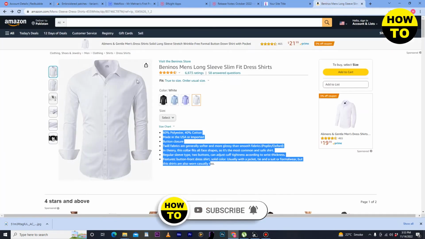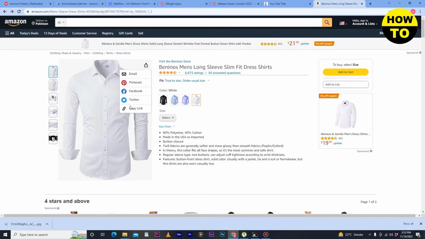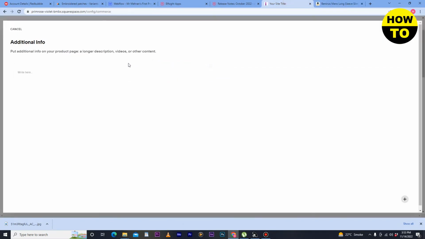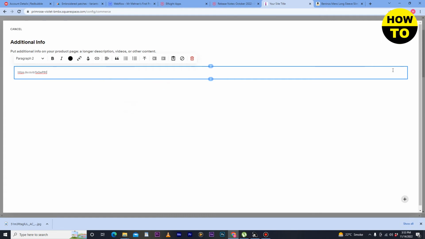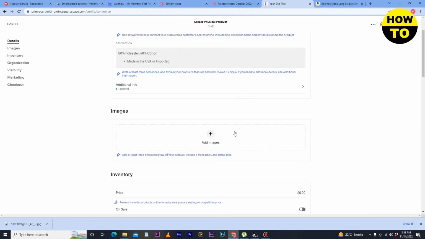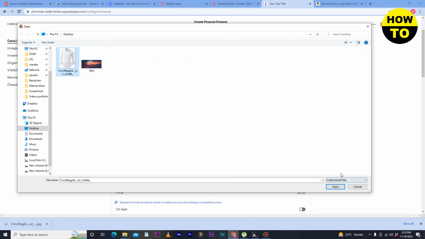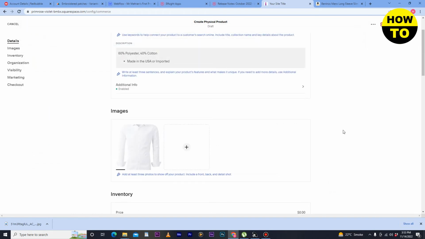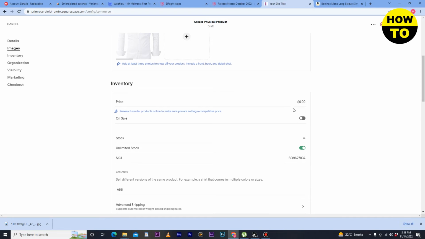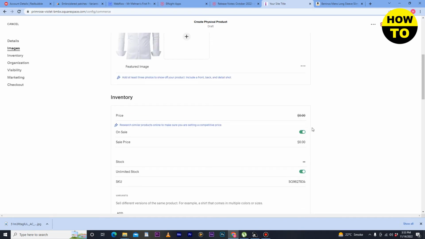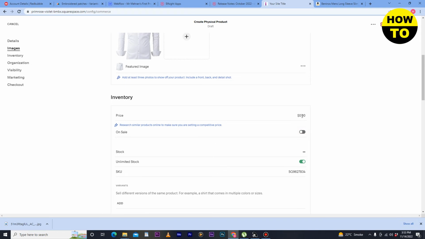Now after that, click on Additional Info and here just go to this button and copy the link, and now simply paste the link here. Now click on Apply, and after that here you can also add the image. Simply select the product image. Now finally, here you can also set the price, like if you want to put it on sale or something.